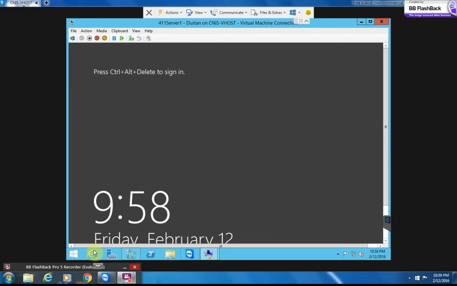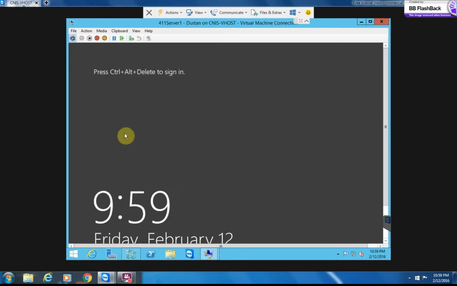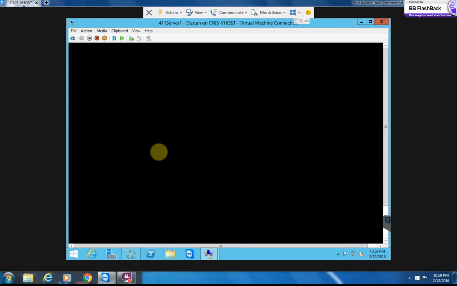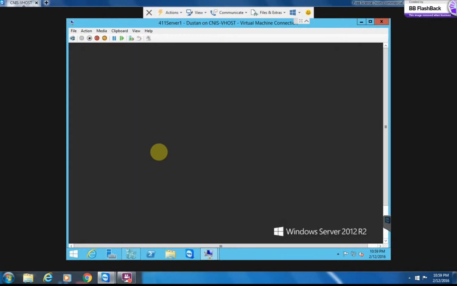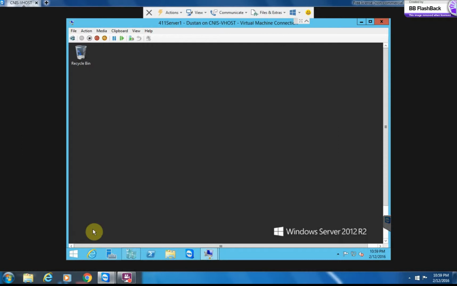Now you're going to log on to 411 Server 1, and we're going to log on as an administrator if necessary, of course. Pretty sure y'all know your password by now. And open the Server Manager, of course.